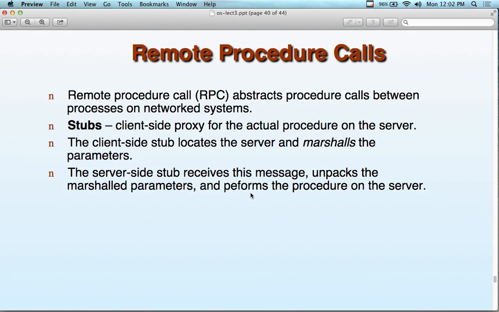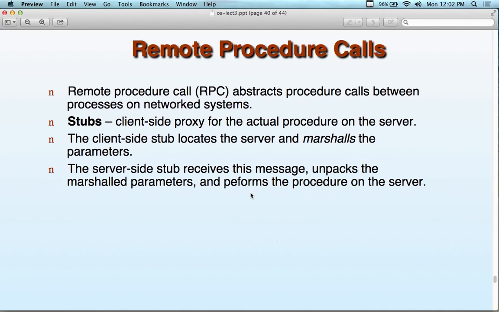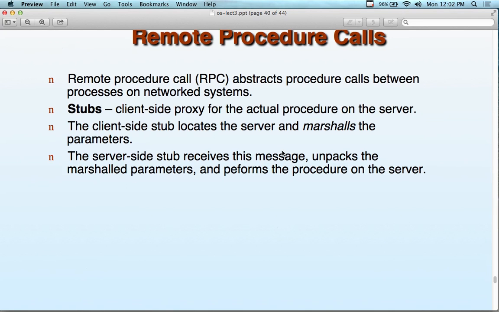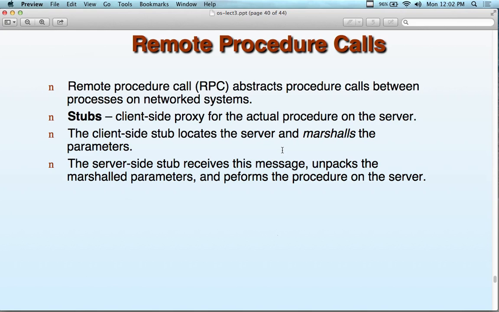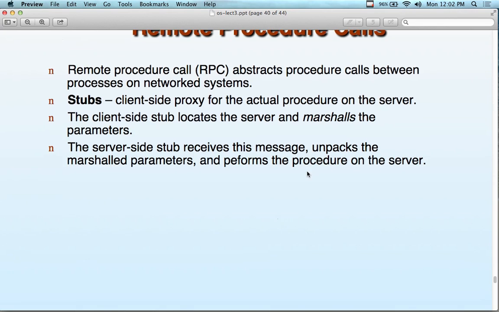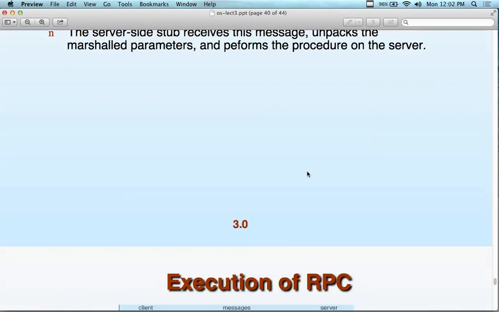In remote procedure calls, the RPC model, we have a procedure call between processes on networked systems. We have this thing called a stub. We have a client-side proxy, the actual procedure on the server, and the client-side stub locates the server and marshals the parameters. Then we have server-side stubs that receive a message. This does nothing more than handle the format for the messages and the abstraction of keeping track of sending and receiving, packing, unpacking, marshaling, and performing operations and procedures on the server, back and forth.